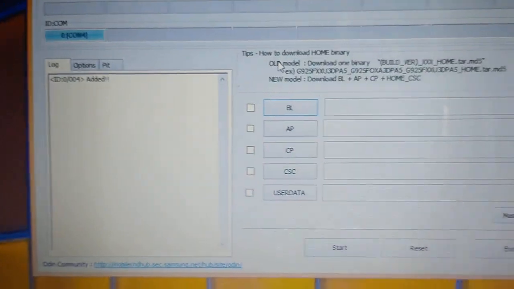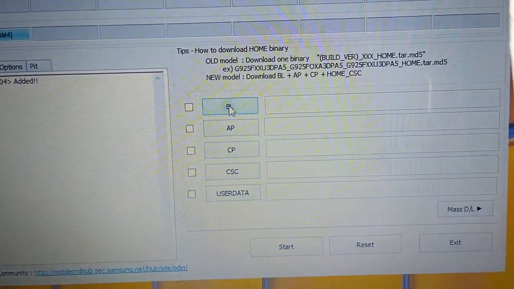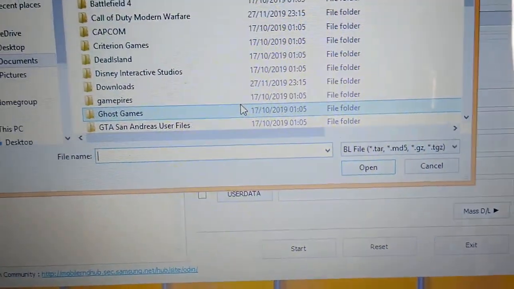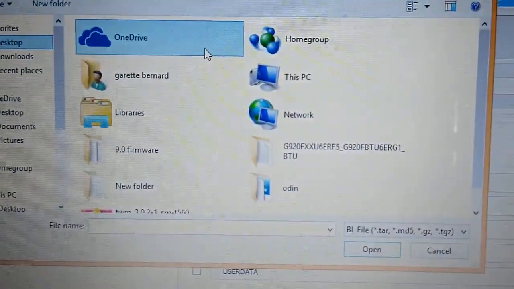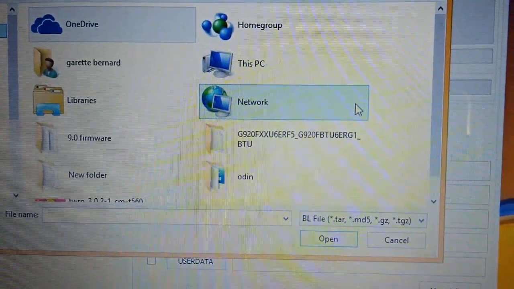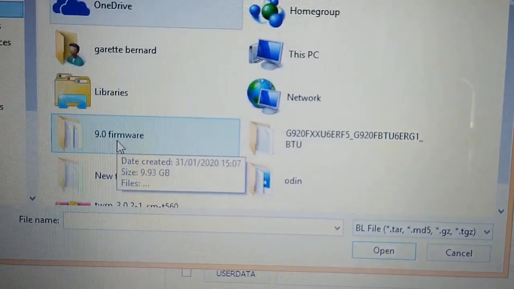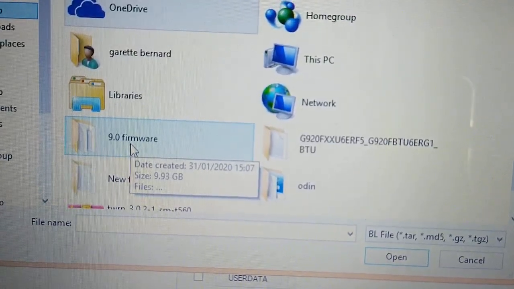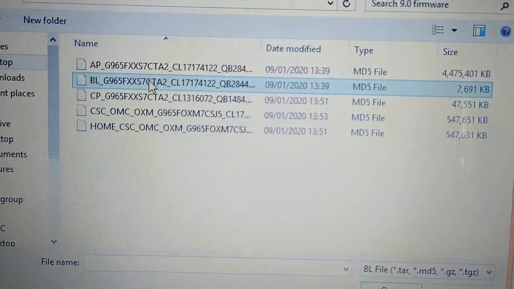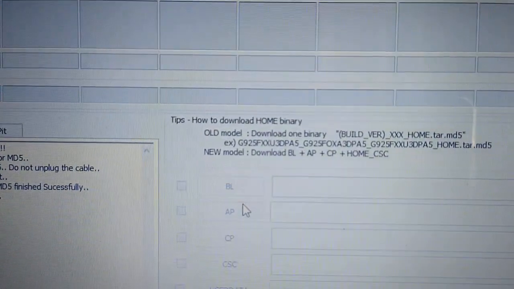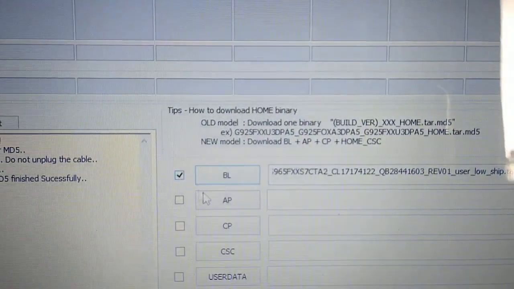Okay, so from here I'm going to select the BL option, which is the bootloader, and then I'm going to go to desktop, and I'm going to look for my 9.0 firmware. There it is, the folder that I created and extracted the 9.0 firmware to, and then I'm going to select BL. Okay, so as you can see, it's been added. There's a little tick there.